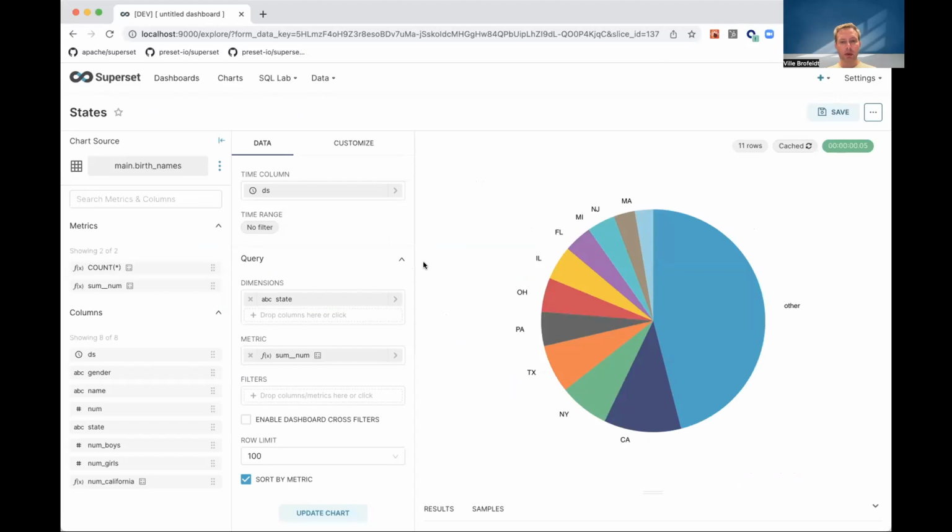So what I'm now going to do is add cross filtering to the state pie chart that I just created. So in order to be able to enable cross filtering on charts, you need to enable the dashboard cross filters feature flag. You can check the documentation on how to enable feature flags. And the reason for this is that cross filtering functionality is still evolving, so it hasn't been made generally available yet.